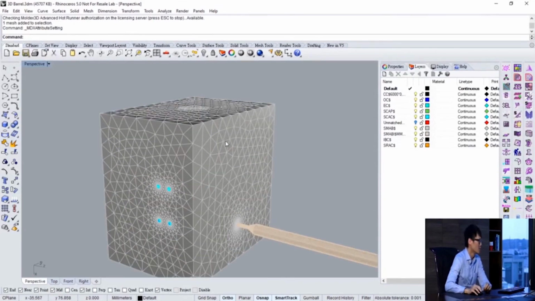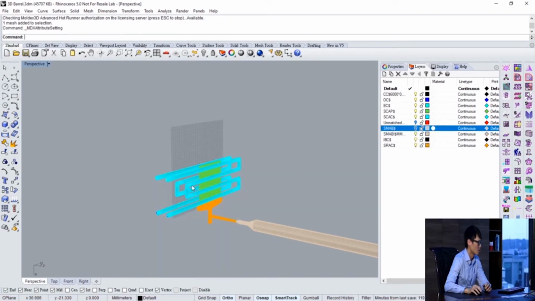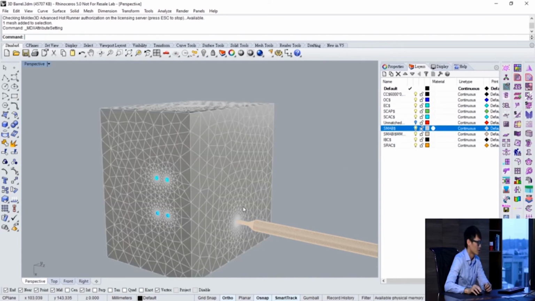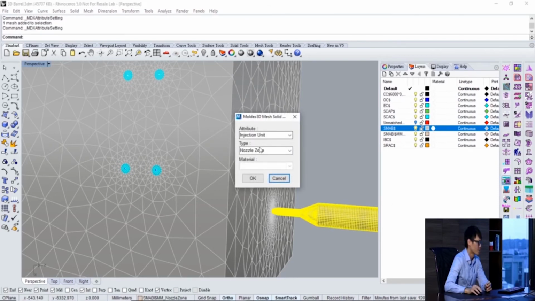We need to create a simple model as we created before, with a cooling channel, part, runner, and small base, and for this one we need to add one extra item called the injection unit, which is the nozzle, so it's the nozzle zone. If we have other components like the screw, barrel, or checking rings, we can import them and create the mesh.